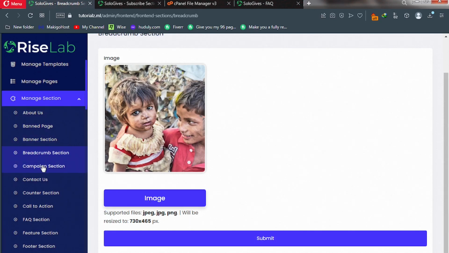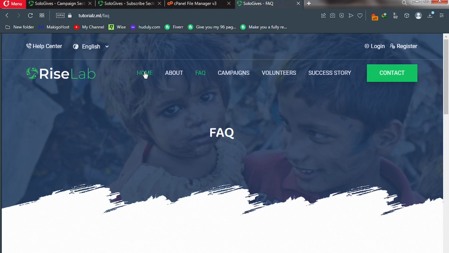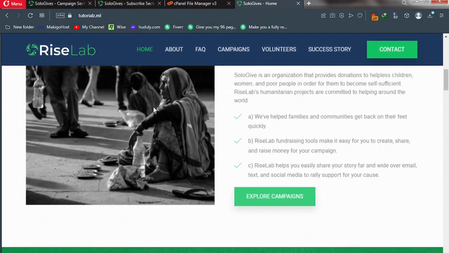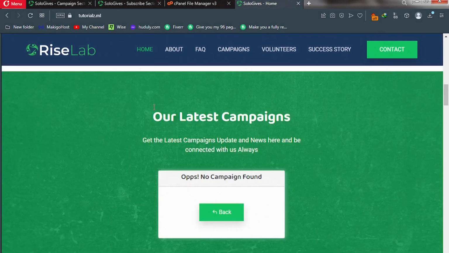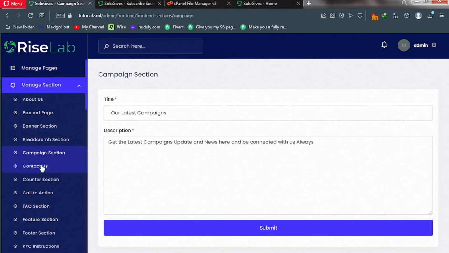After that, click on campaign section and then edit this text. This is where you control our latest campaign area. Let me show you where you can find that. So when you click on home, scroll down, and this part of it, our latest campaigns. This is where you control that text on your site. Okay, so after doing this, we're done replacing the content on your main site.